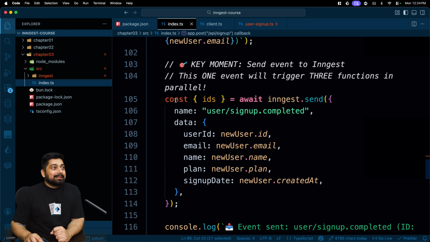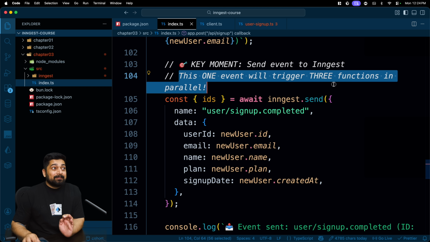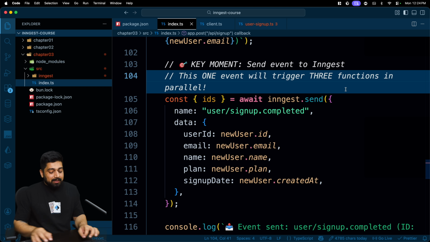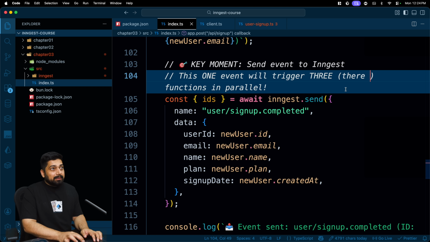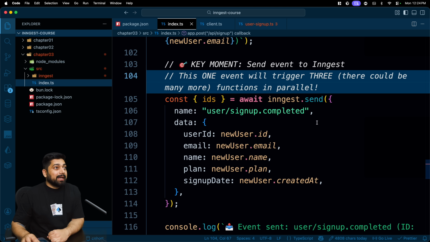After that, this is the part where we simply trigger this. This is the key moment. Send the event to the ingest. And this one event will trigger three functions in parallel, the three functions that we have created. Now this three here is optional, and there could be much more. And I have seen that. There could be many more. Three is just an arbitrary number here. It could be 30 as well. No problem at all. Ingest can totally handle that.